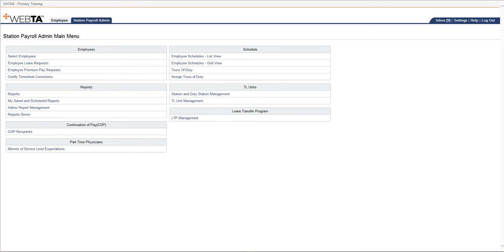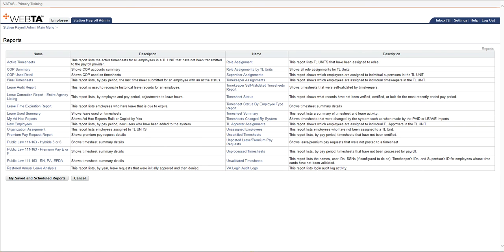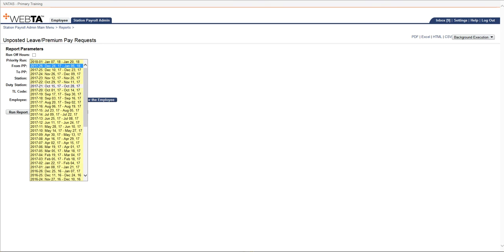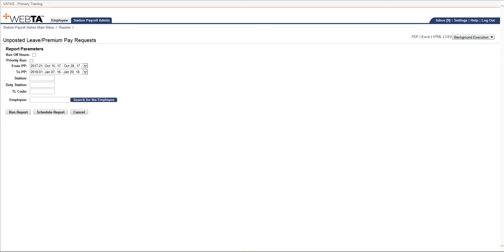But once you log in again, you're going to go to the report section of that site and click on the reports. It's going to look a little bit different than what you're seeing here because this is my training database. But you're going to select the Unposted Leave / Premium Pay Request report. Once you have this report, you can select which pay period you want to run this report for. I'm going to go ahead and run it just from pay period 21 through pay period 23.